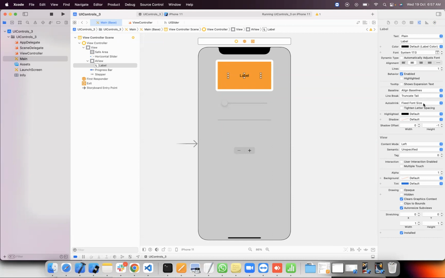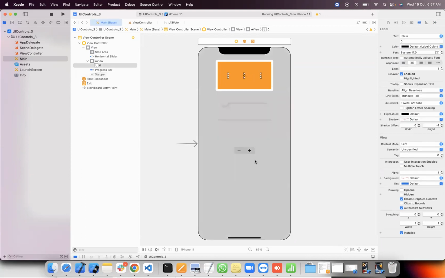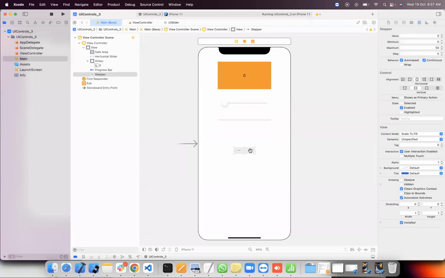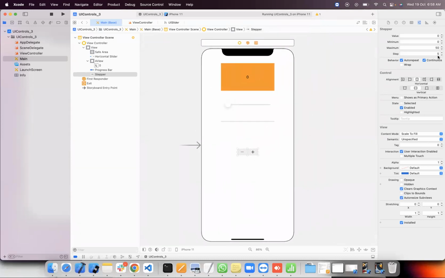By default, let me put the label value as 0. Okay. Whenever I tap here, see the values here. Value is 0. Minimum is 0. Maximum is 100. Each time it should be increased by 5. I have a label here. Whenever I click on plus or minus, I need to increase the value each time by 5. The step count is 5 here.